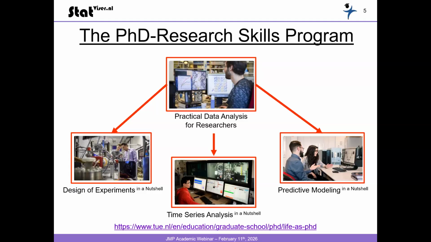Furthermore, there are 3 follow-up courses at the moment. We call them, in a nutshell, courses, because they take a short time and are practically oriented. And you see that we have a design of experiments course, a time series analysis, and a predictive modeling course.